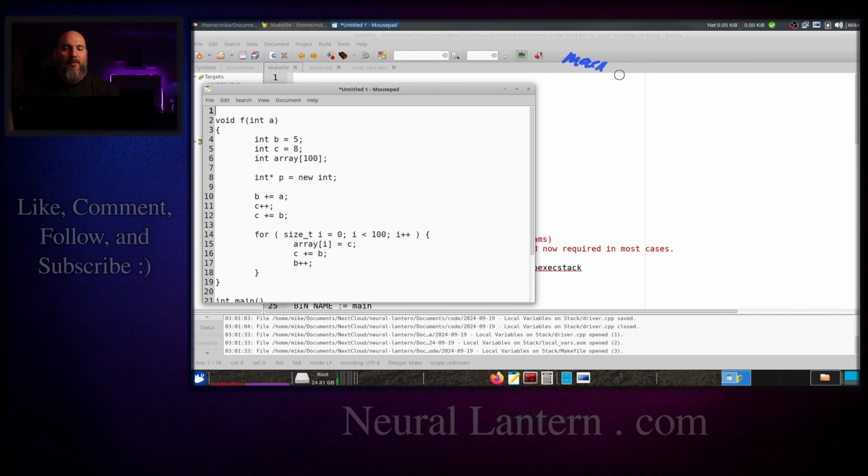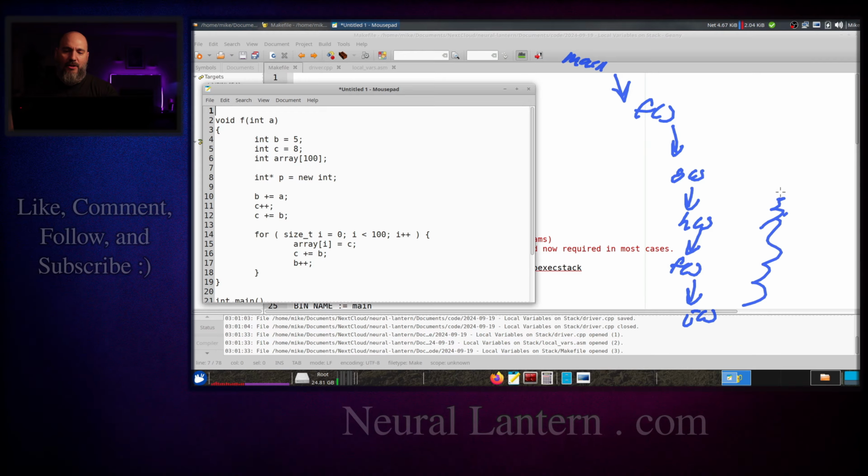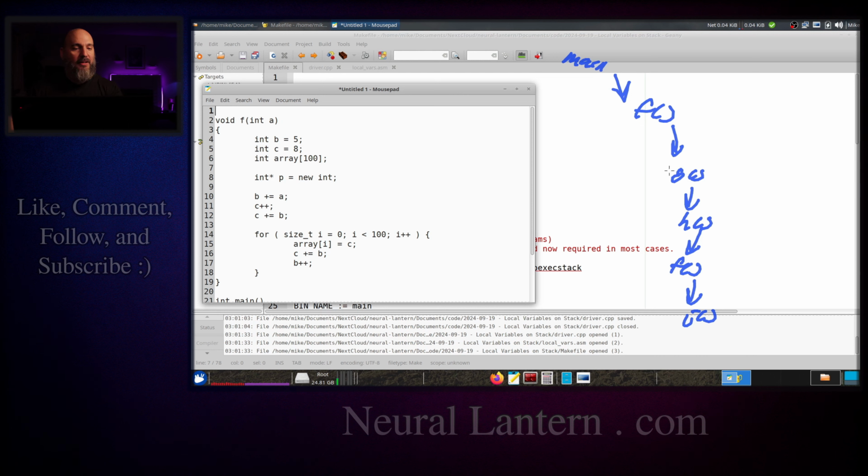Okay. Pretend we have f calls g, and then g calls h, and then h calls f, and then f calls another function, and then eventually these functions start returning, right? Oops, how come my green's not working? Green, there we go. Too late now. So we can have a really complicated call graph, and f might appear in there multiple times.